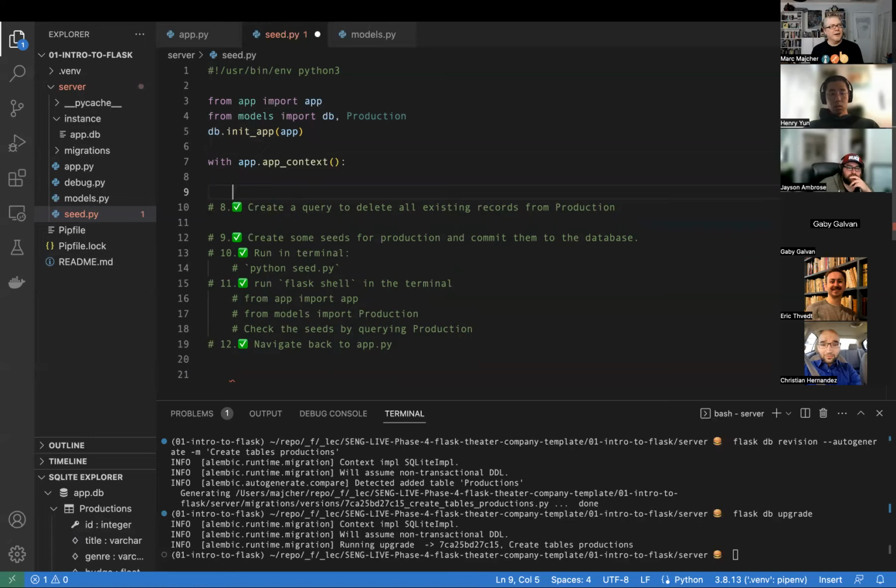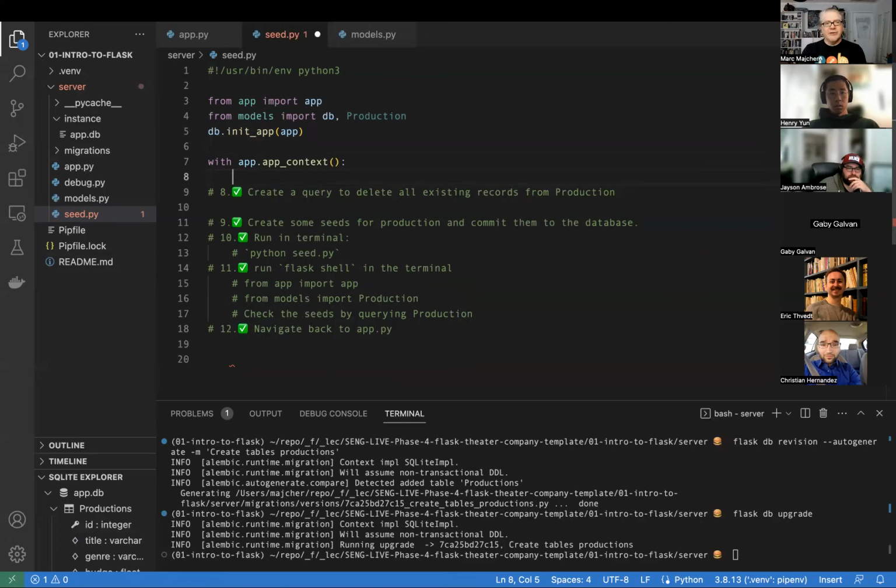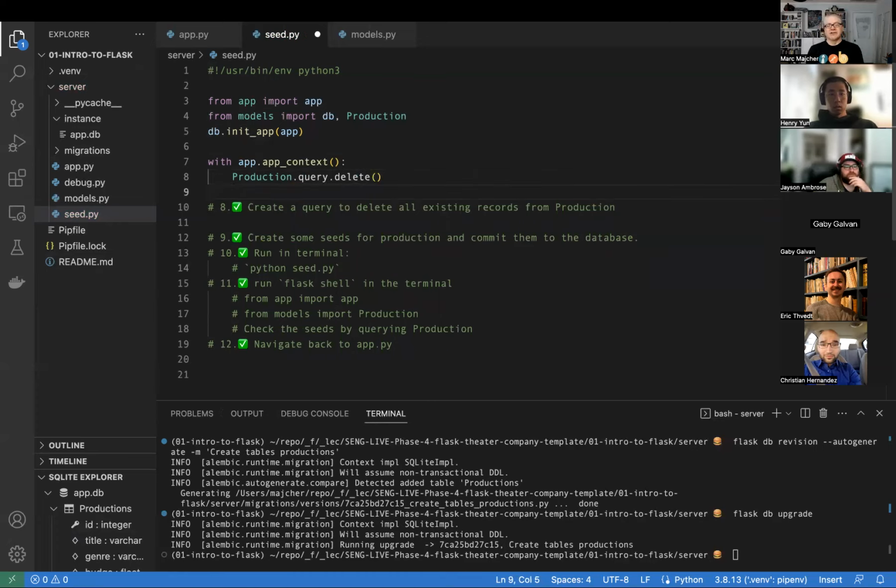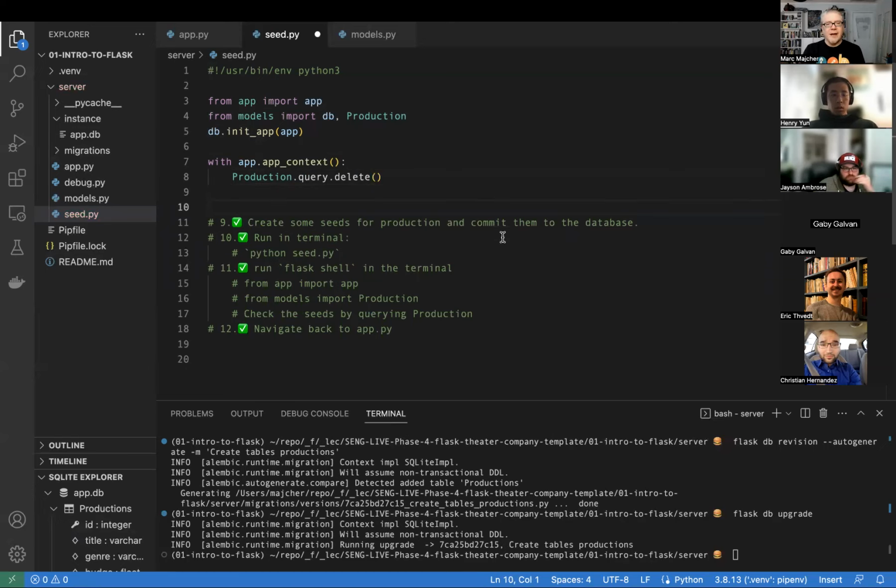Cool. So we are going to seed our database. Before we seed our database, we want to make sure it is empty, so we don't just have a billion records of the same thing repeated over and over again. So we're going to do a query on production. We're going to say production query, and we are just going to say delete. So this should just delete everything from the database, so we're starting fresh. And create some seeds for production and commit them to the database.